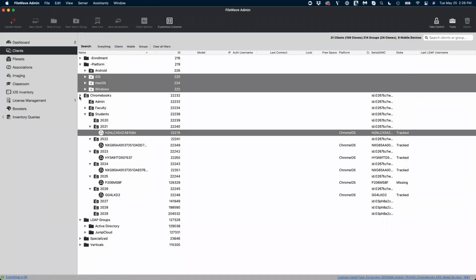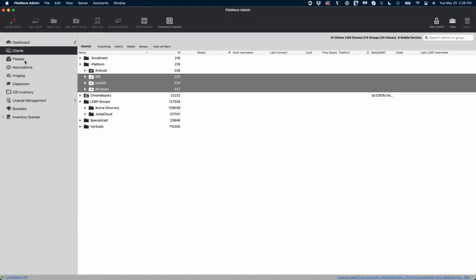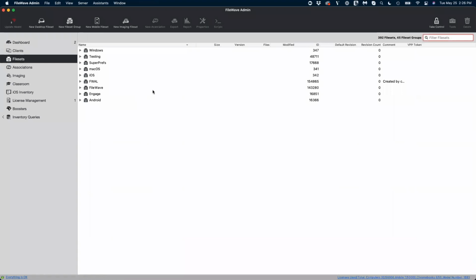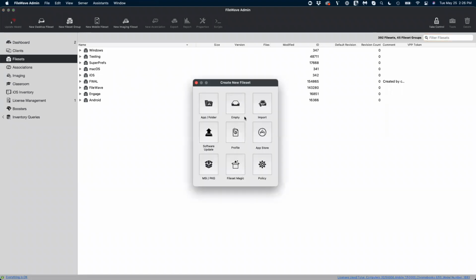All right, so that's some quick executables from the client's view on the specific devices. Next, we're going to shift over to the file sets view. Now, again, file sets, just a payload, a deployable within FileWave. There are 9 different options of a file set, and I'll start here with the empties.